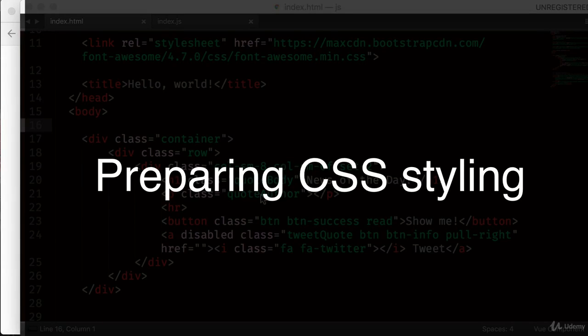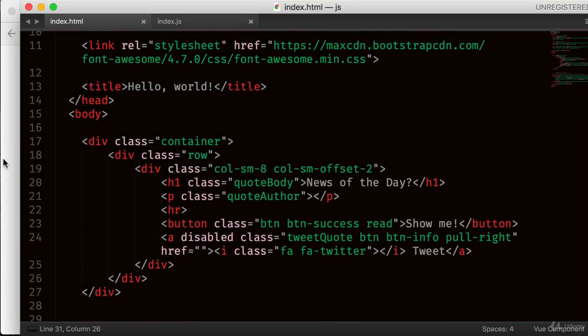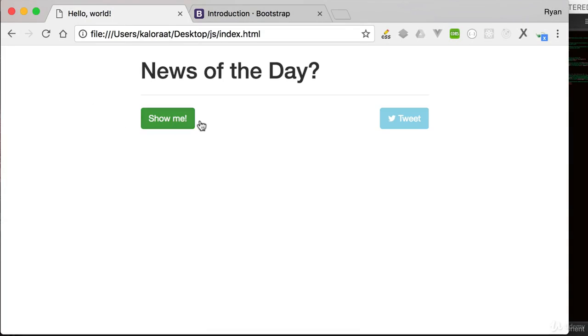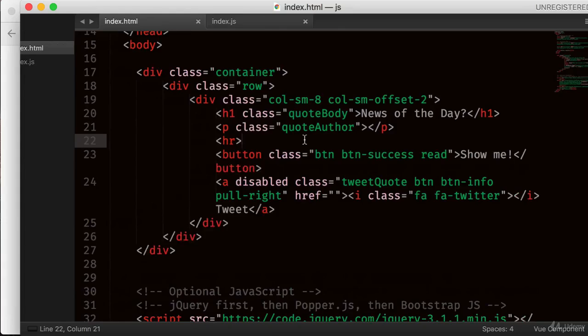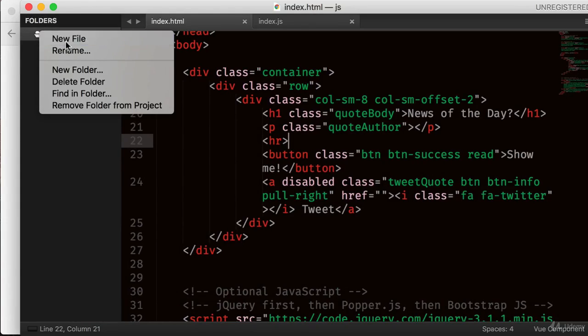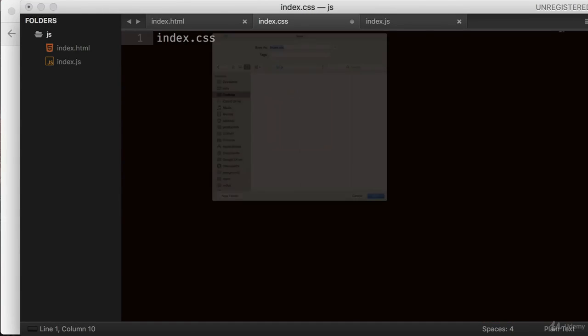Okay, so let's apply some CSS styling so that we can use the unique Google font and so on, and a bit of button styling. Rounded corners, we will make them square. Let's add a new CSS file, index.css.